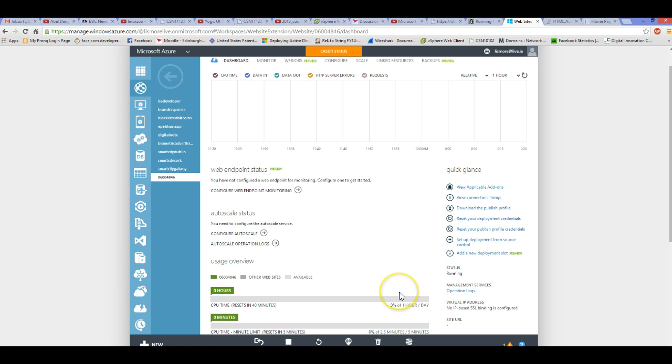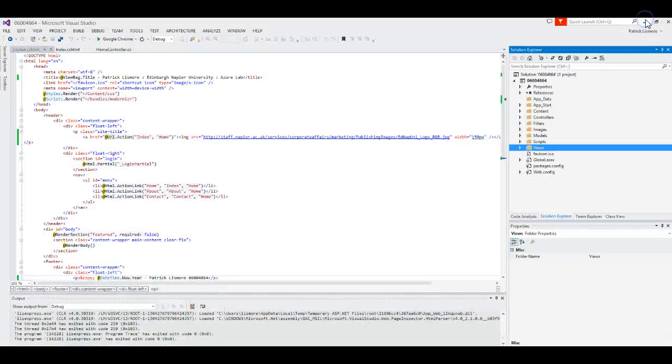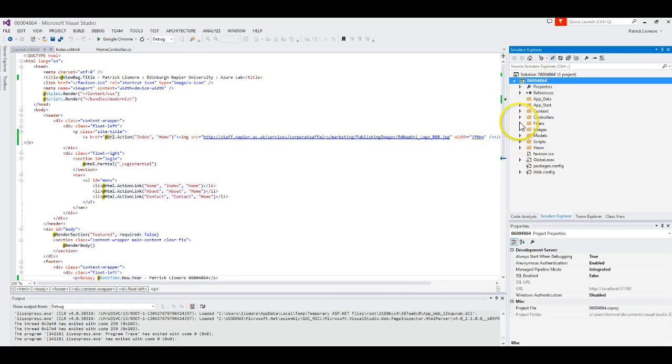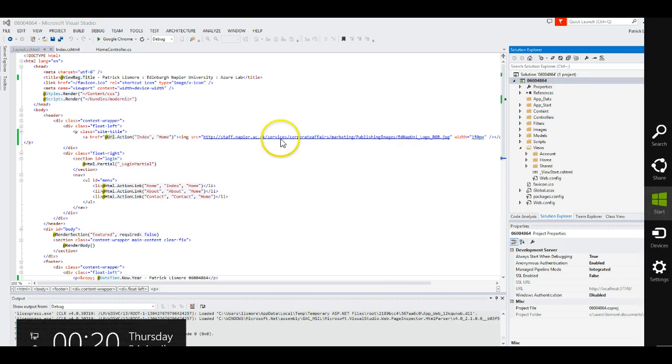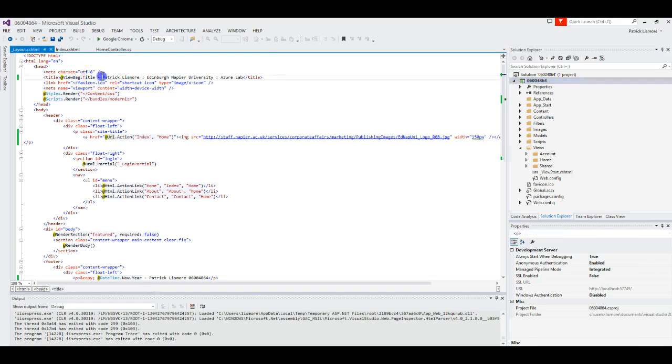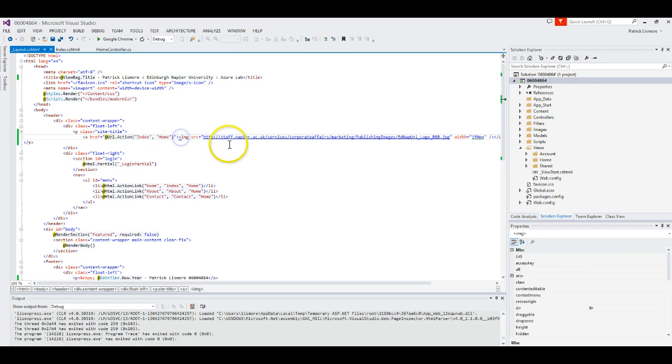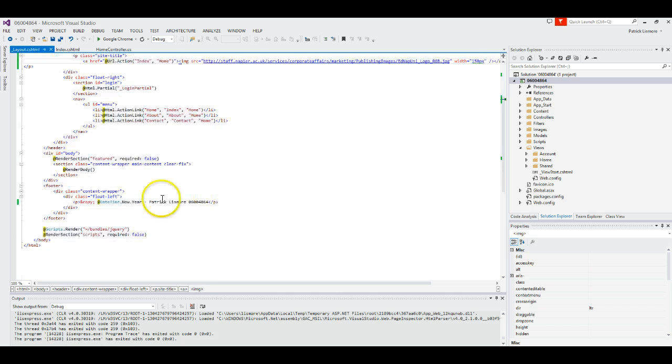Okay, so now it's time to create the actual website. So here's one I created earlier. It's a really basic template of an MVC website. Standard template. All I have done so far is just modify the view a little. So I've added some text here. I've added an image of the university here. And I've updated the copyright down here.